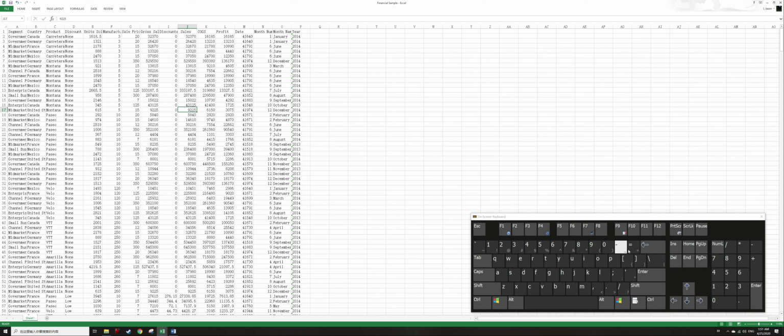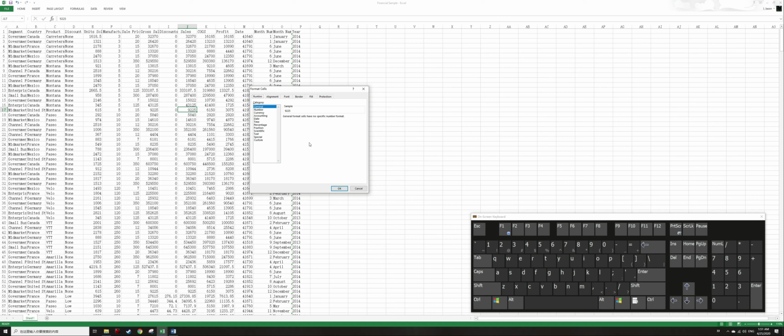A lot of your keyboards will have a right click button right here. When you press that, it brings up the right click menu. And then you see in each of the options, one character is underlined. That's actually the shortcut to go to these options. So for format cell, the character F is underlined. So you press F, brings it up.